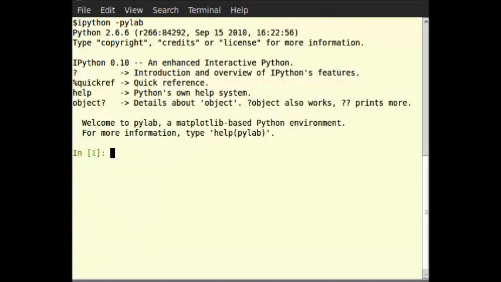Let us first create a set of points for our plot. For this we will use the command called linspace. So type x is equal to linspace within brackets 0, 50, 10. The linspace command creates 10 points in the interval between 0 and 50, both inclusive. We assign these values to a variable called x.